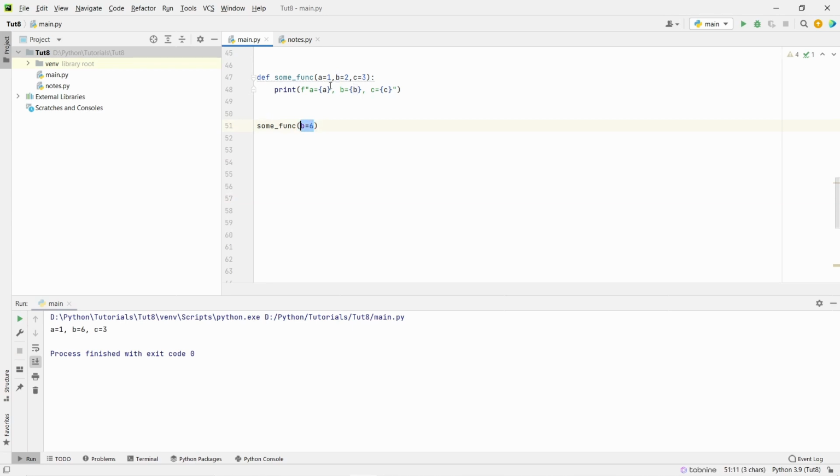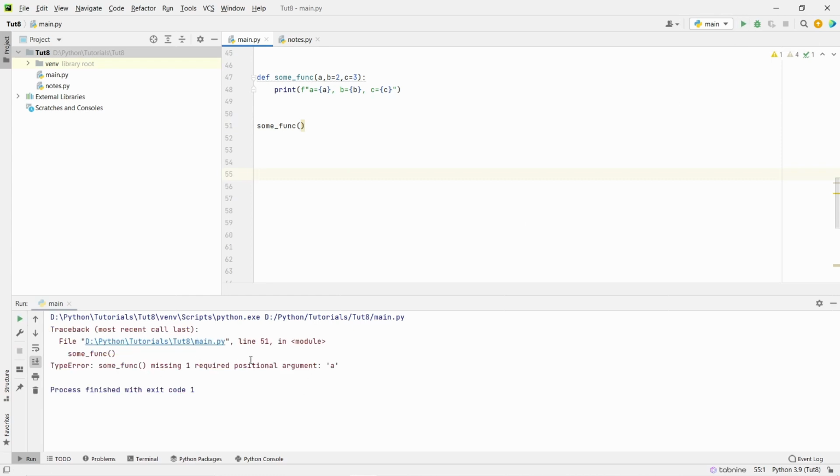You can still override these default values. If you type other values in there, it will override those values, and it will use the values which are passed in. If you have a function where you have to pass in a value, then you can't have a default value. So in here, for instance, you can't now pass in an empty function, because it's going to complain and say you are missing the positional argument for A. So you have to at least pass in A.